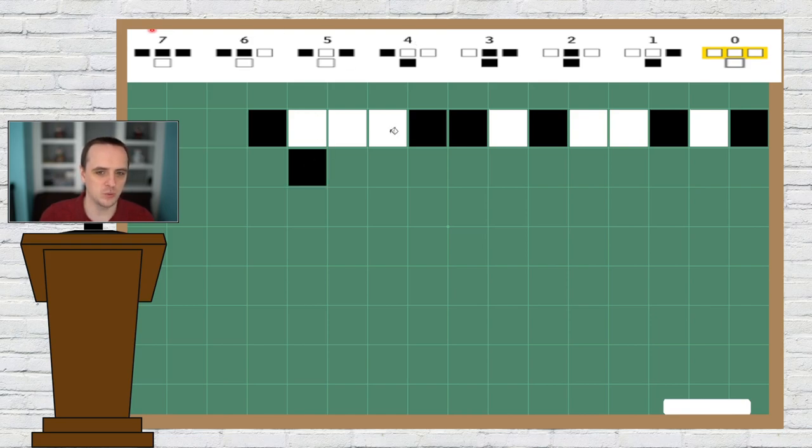Next is white, white, white. White, white, white becomes white. So we'll put a white there. Next is white, white, black. So white, white, black becomes black. So we'll do that. Then we have white, black, black. That becomes black. Black, black, white becomes white.